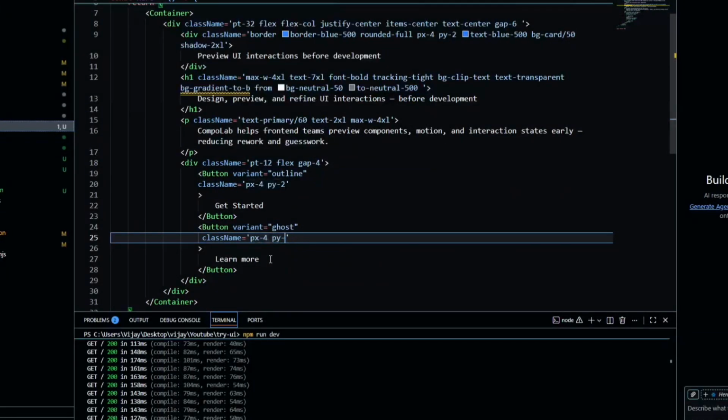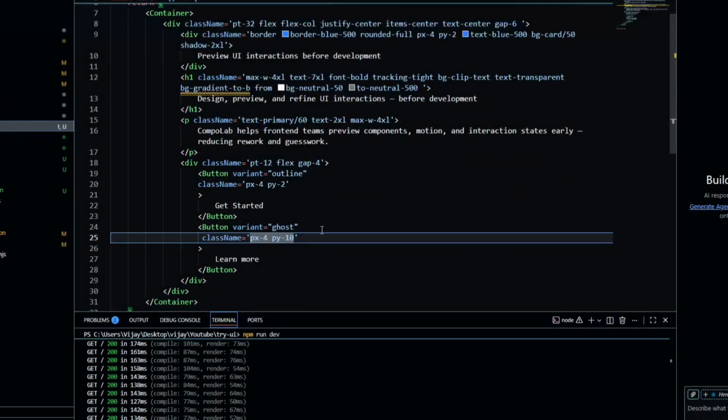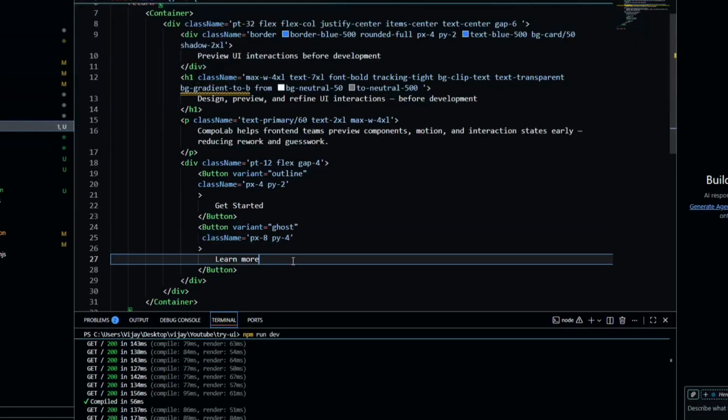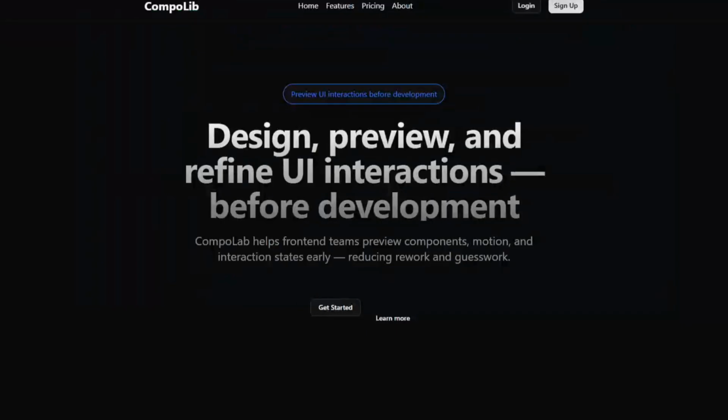Let's increase the padding to 10. It must show. Yep, padding is increasing. Py is going to be, I think, 4. Px is going to be 8. Let's add for this also. Py is going to be 4 and px is going to be 8. Let's see how it is looking like.